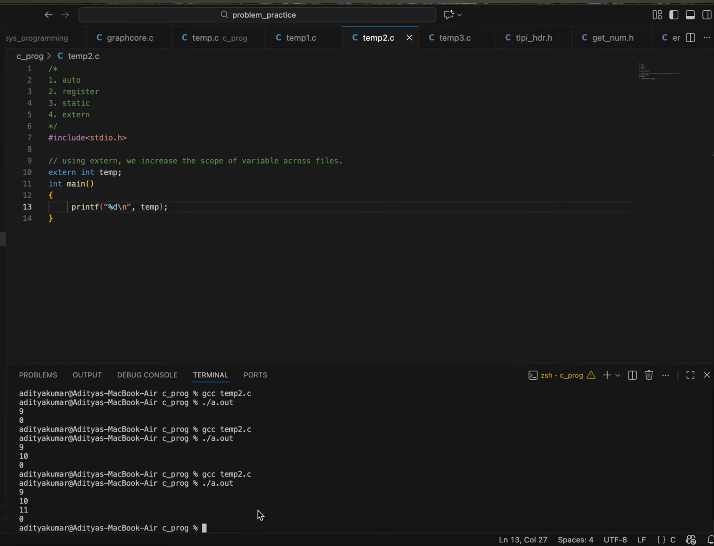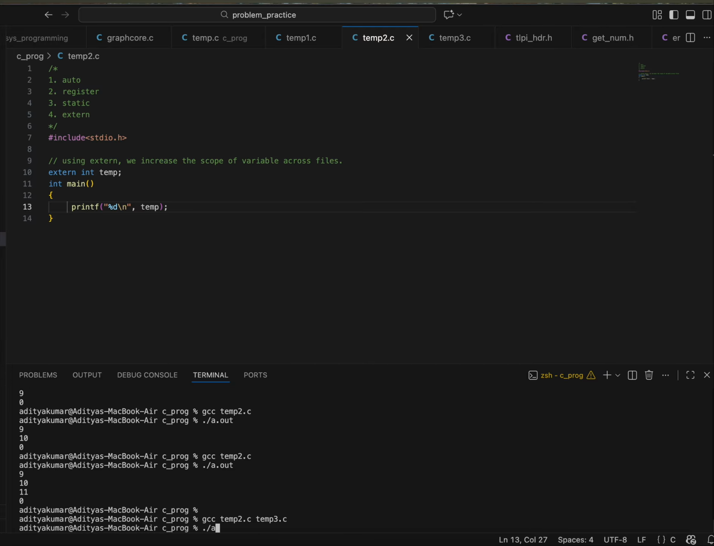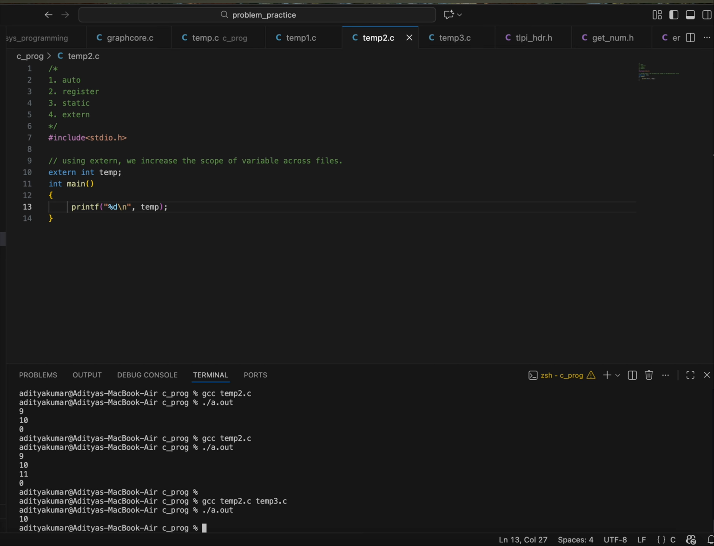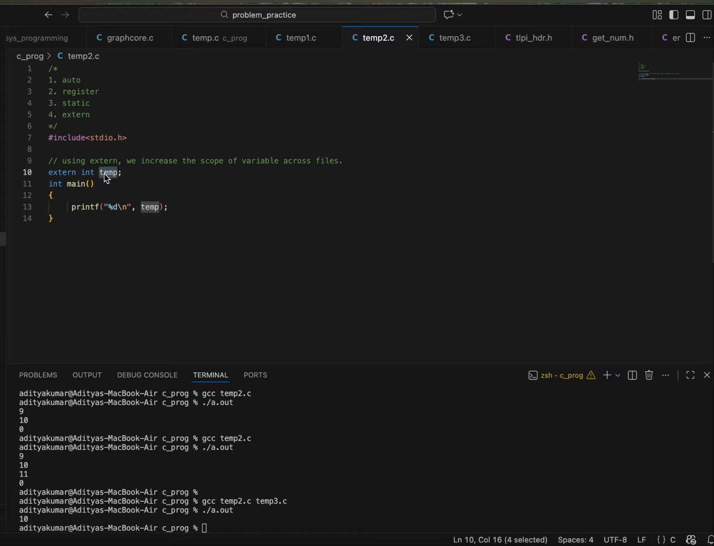Now we'll try to compile both the files. We need to compile both the files, then only it will find the reference. temp2.c and then again temp3.c. Now if you run this program, it has found the value of this variable from the other file. So basically extern is used to increase the scope of a variable across files, and this I have told about the variable. The same can be done with functions also.